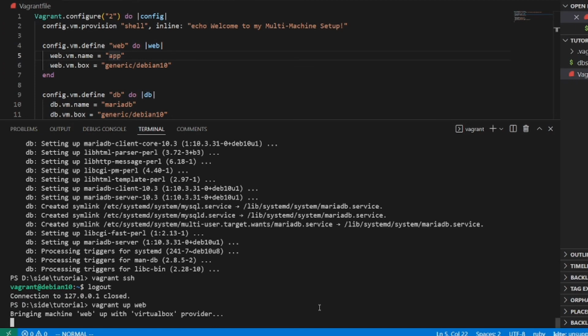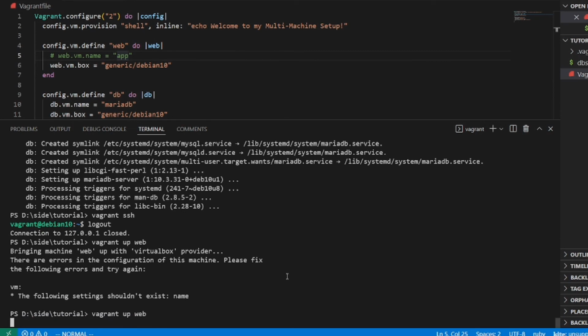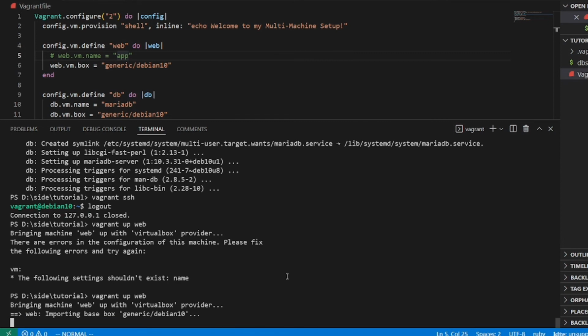But once I have the web VM, what is this? Please fix. It shouldn't exist. If that's what you want, we can get rid of it. Yep, so Debian 10, and because there's nothing to set up, I'll just assume it's a blank Debian 10.